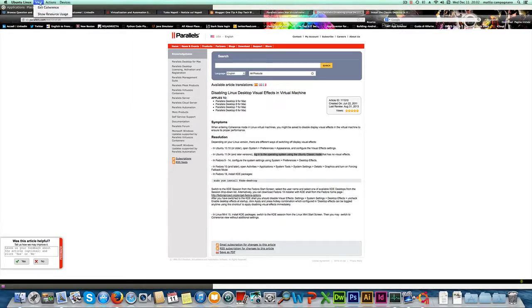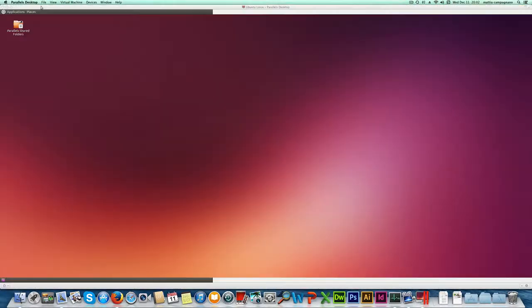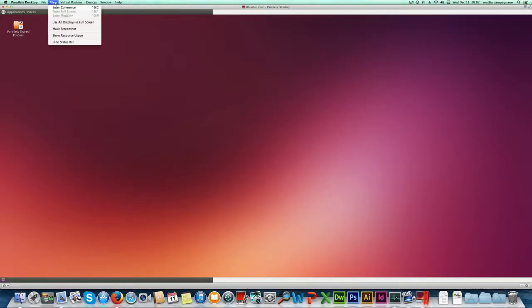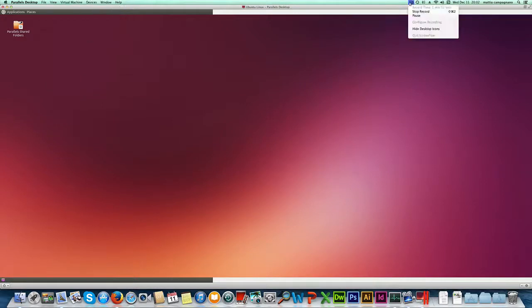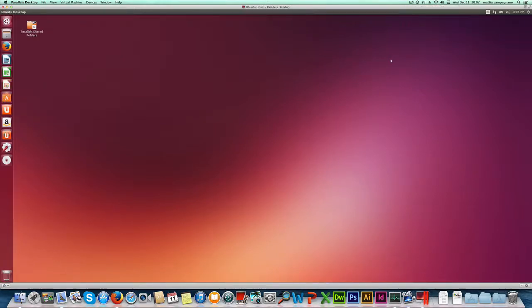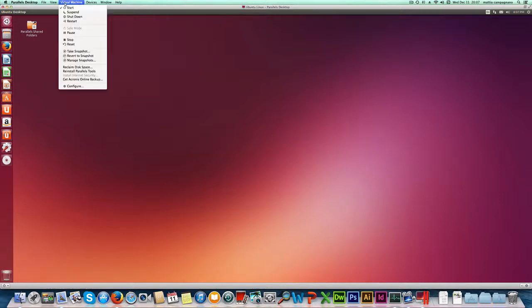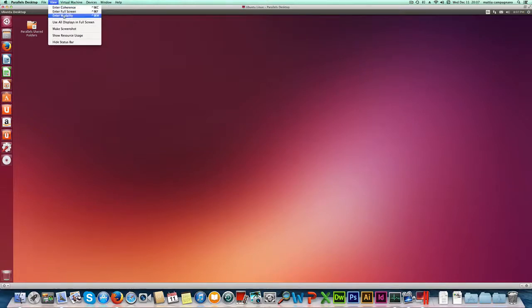Alright, another visualization you can have here is Modality. To show you that, let me first go back to the normal Linux desktop. Okay, now we're back to the normal Linux environment, and we can try to use Modality.